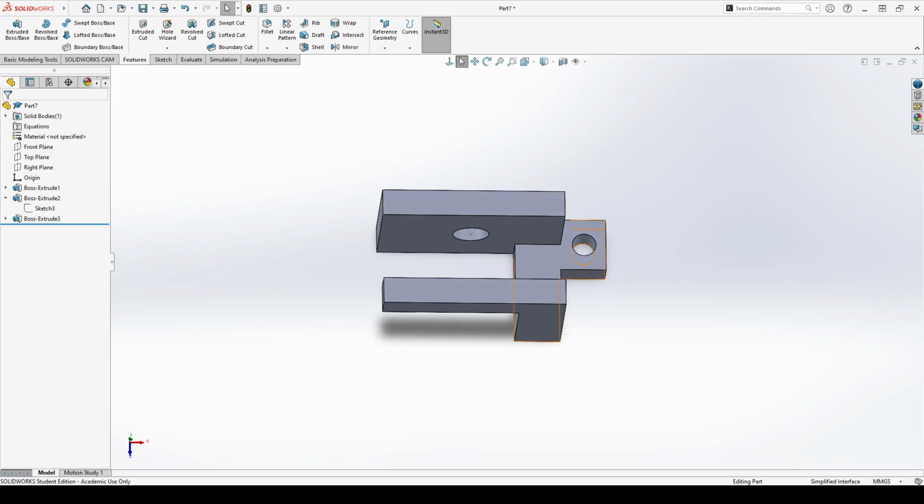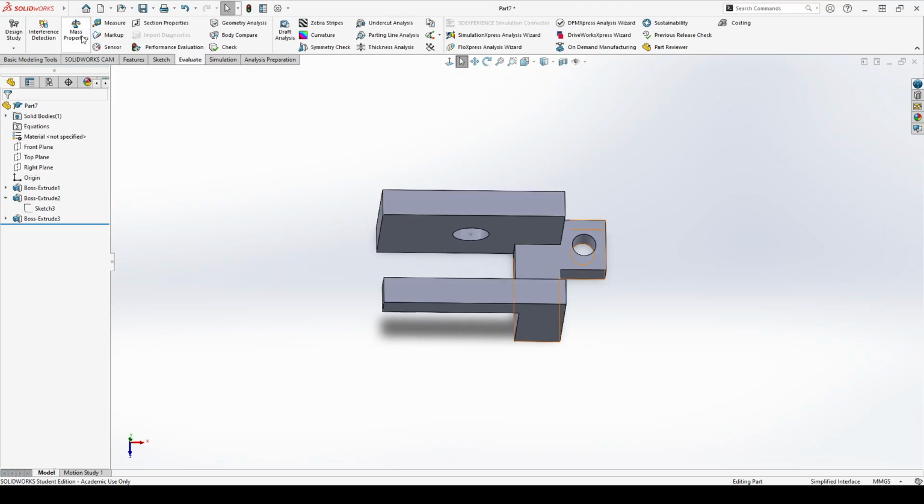Okay, so let's check out volume, evaluate mass properties. We got 148.172. Perfect.